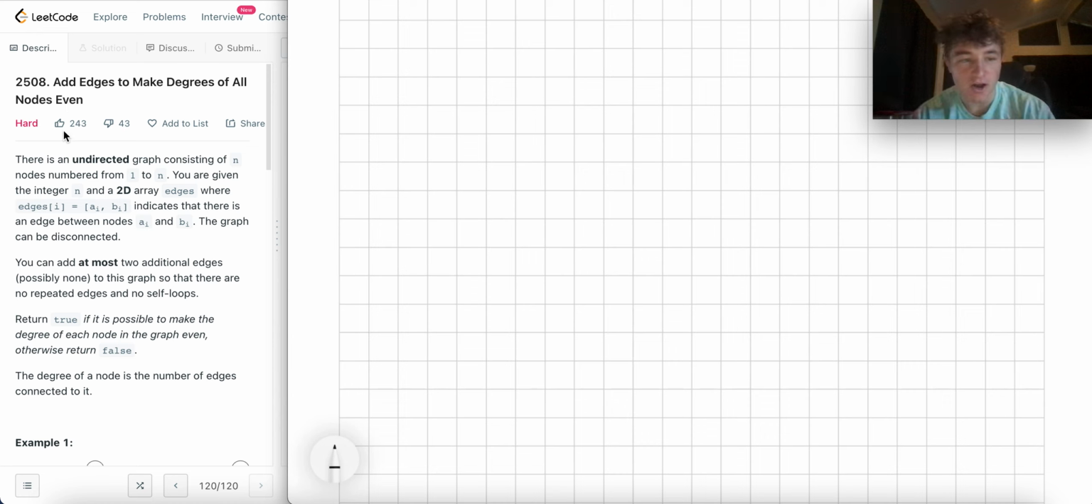Okay, there is an undirected graph consisting of n nodes numbered from 1 to n. You were given the integer n and a 2D array edges where edges[i] = [ai, bi] indicates that there is an edge between nodes ai and bi, right? So it's a very standard way that a problem is described in terms of a graph problem, right?